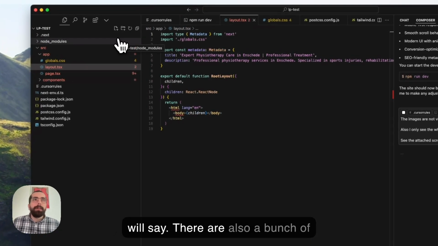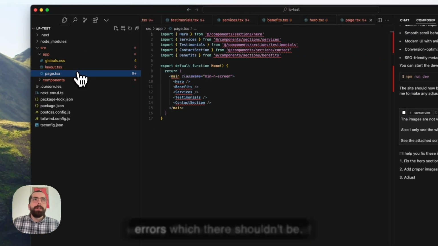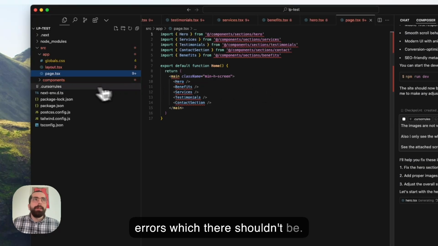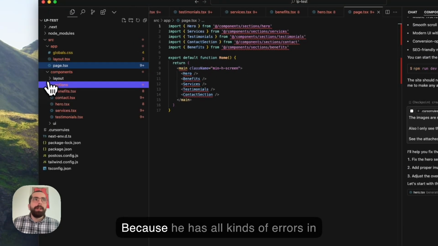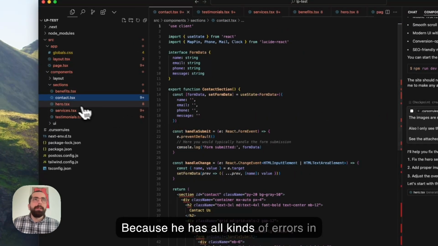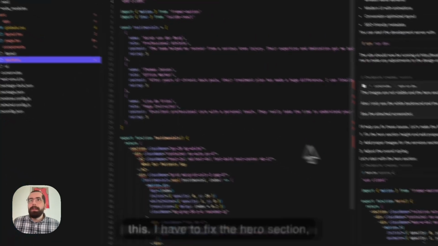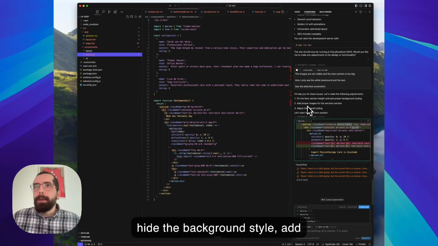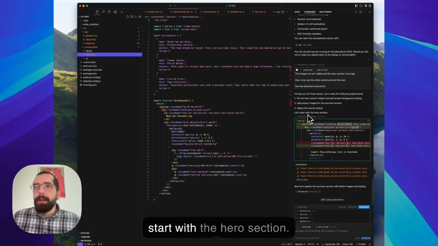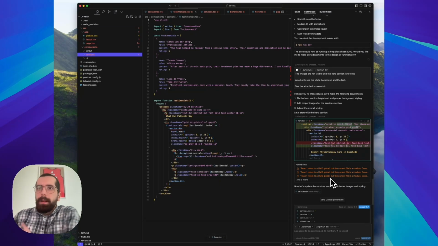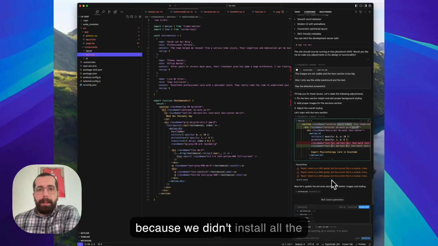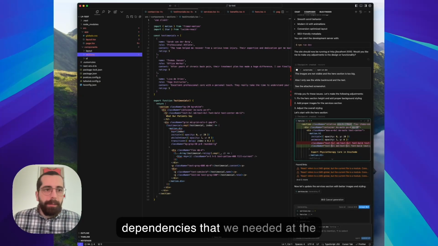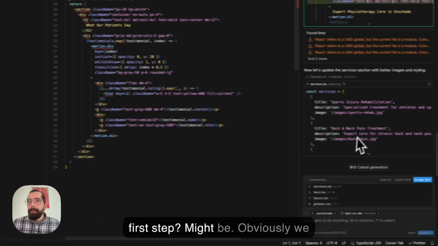There are also a bunch of errors, which there shouldn't be, because he has all kinds of errors in this. I see. Fix the hero section height and proper background style. Add proper images for the service section. Adjust the overall style. Let's start with the hero section. Think because we didn't install all the dependencies that we needed at the first step? Might be.